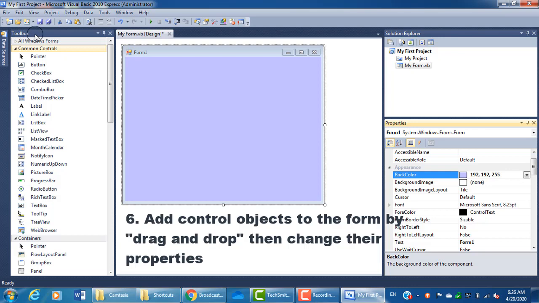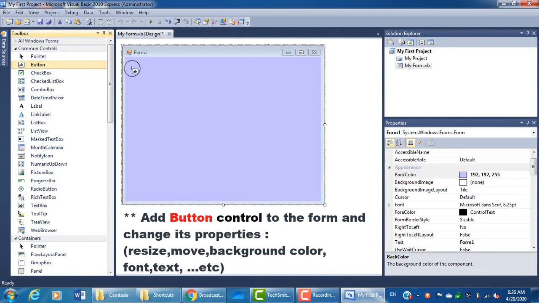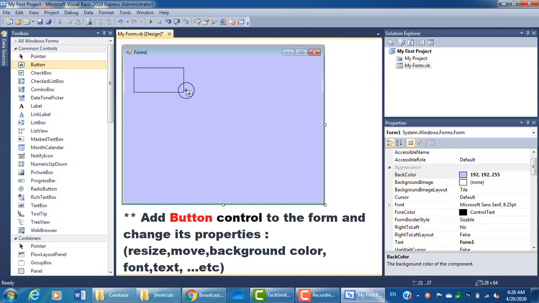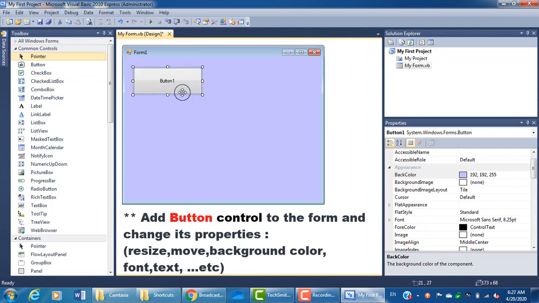We will start to add control objects to the form. You have only to drag and drop the control that you want to add to your form. First here, I added a button. You can use the mouse to resize it and place it where you want.